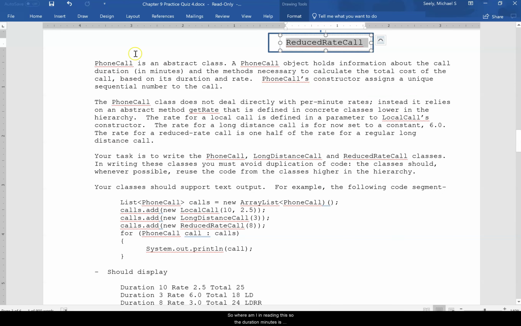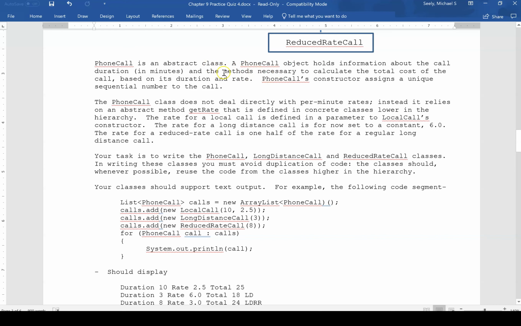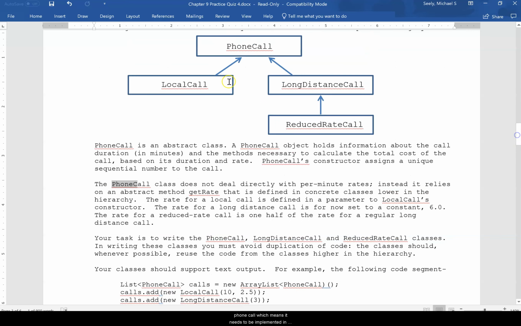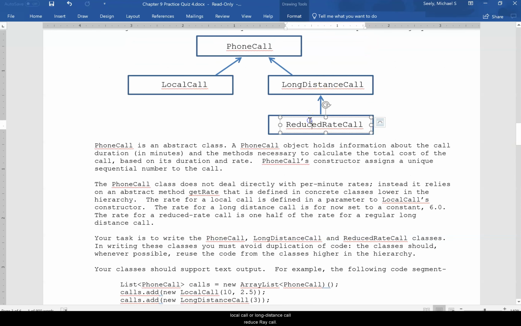So where am I in reading this? The duration in minutes is stored in the object phone call, along with the methods necessary to calculate the total cost of the call based on its duration and rate. Phone call's constructor assigns a unique sequential number to the call. The phone call class does not deal directly with permanent rates. Instead, it relies on an abstract method, getRate. So getRate is your abstract method in phone call, which means it needs to be implemented in local call, long distance call, or reduced rate call.